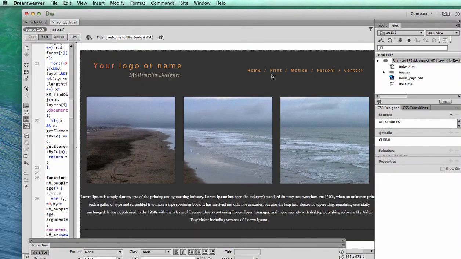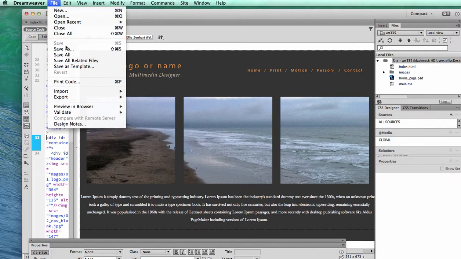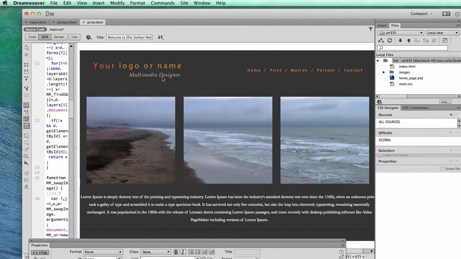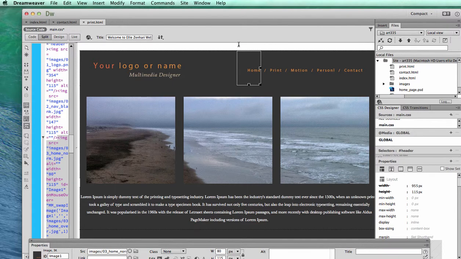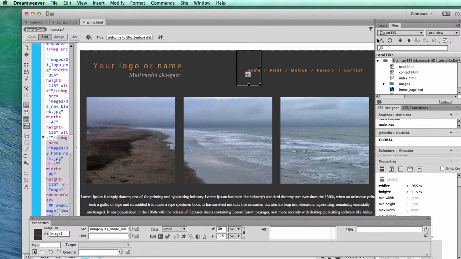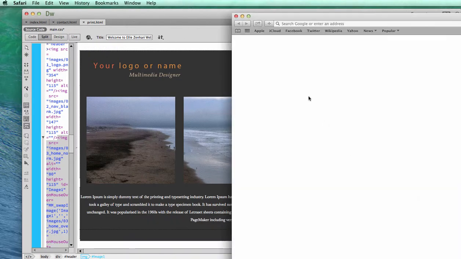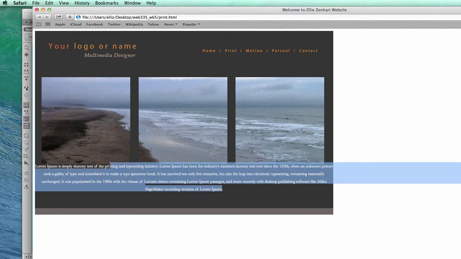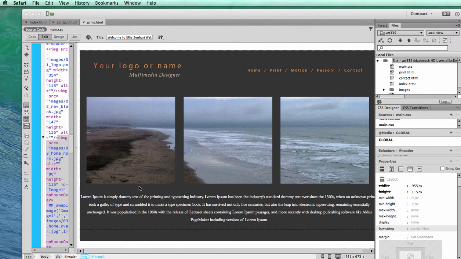And then we're gonna make another one called print. So file, save as print, because that's the name of my buttons. Now let's see here. I'm gonna preview this a little just to see if the options are working correctly. So these two options, the rollover, are working. The text is highlighted, and we have to customize it further, but for now it's fine.